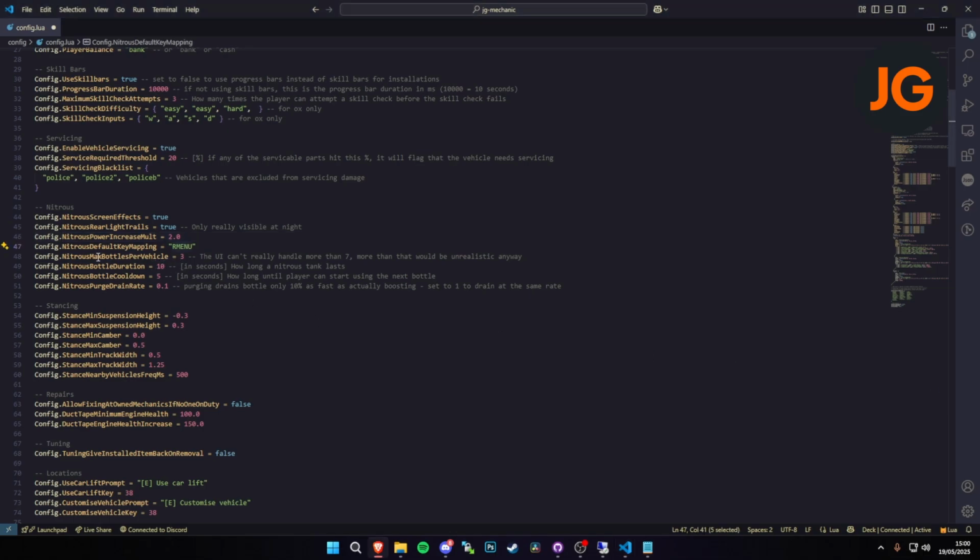So the nitrous default key mapping, R menu, is your right alt key. Now this can be changed, and this can be found in the description. I'll also post the link here. It will be down in the description and in the card in the top right of your screen where my mouse is. Now the nitrous max bottles per vehicle, this is how many bottles of nitrous you can install in your vehicle. Now it says the UI can't really handle more than 7. So avoid doing more than 7. So you can put 1, 2, 3, 4, 5, 6, 7, and that's it.